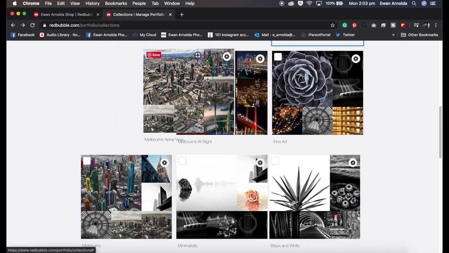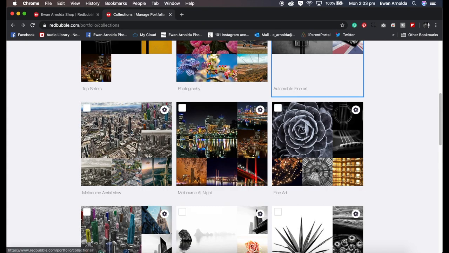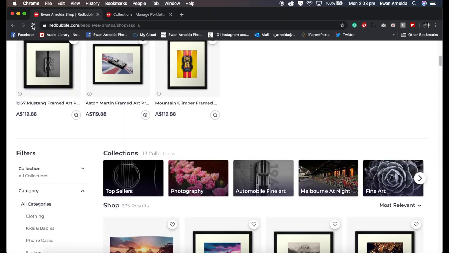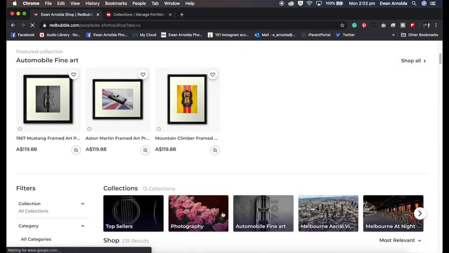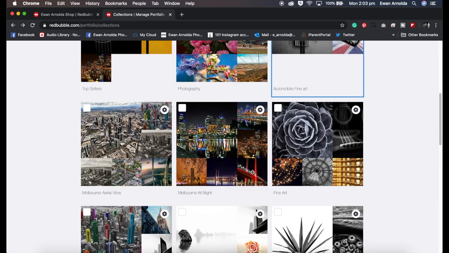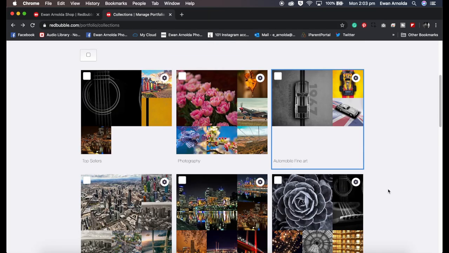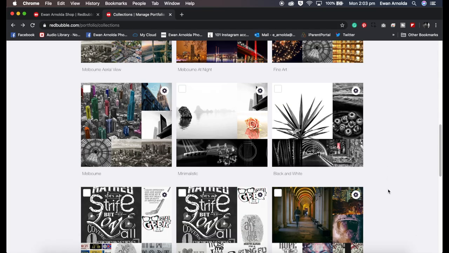So if I drag this up here, that'll be the fourth one. As I go into my store, refresh the store. And there it is, the fourth one. So you can sort your collection into the order you like.